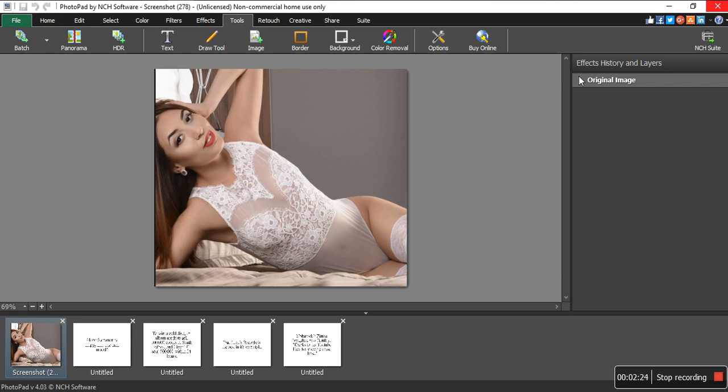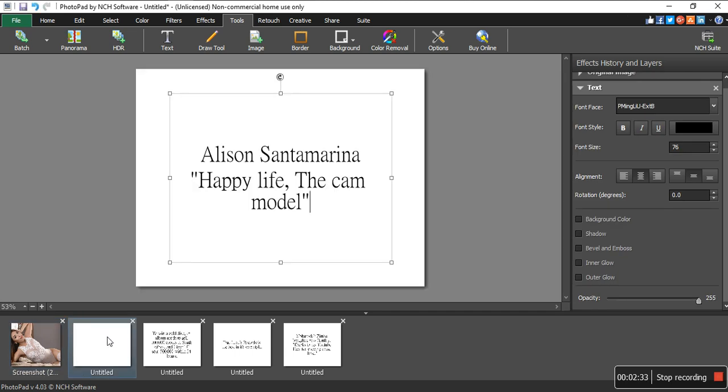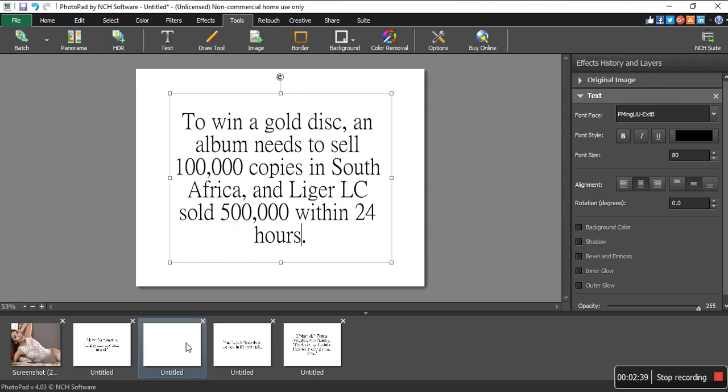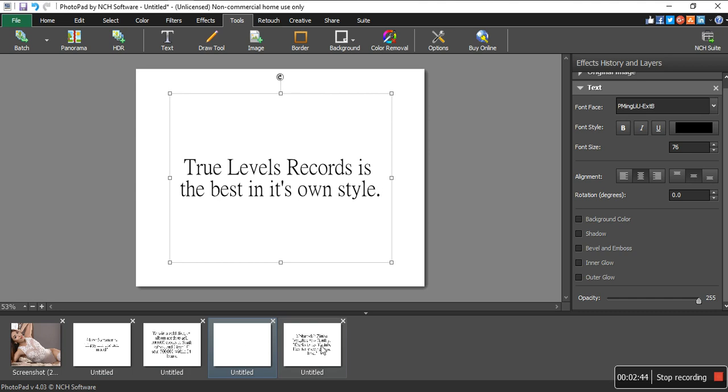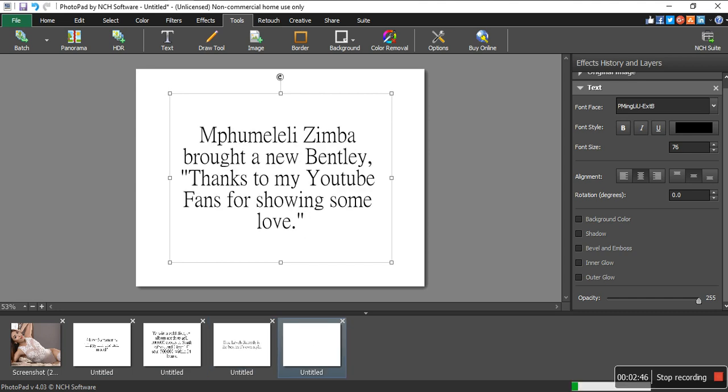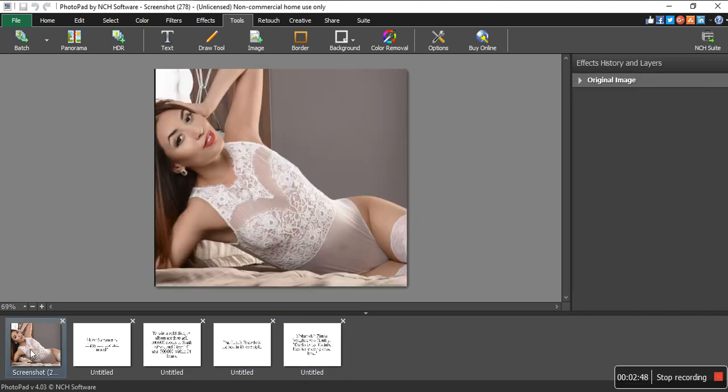The cover of the magazine will be this lady, and I will put a list of headlines: the headline of this lady, another headline, and then the last headline. So I will put four headlines, then I put the name of the magazine.